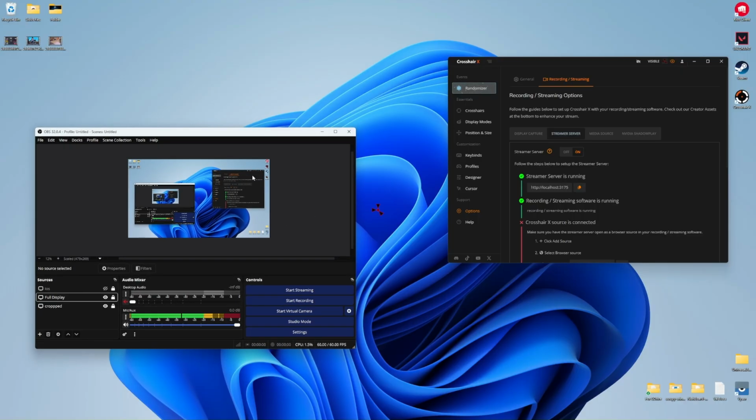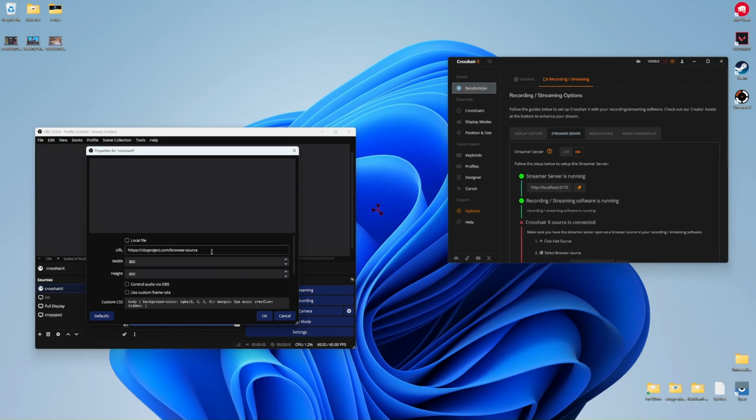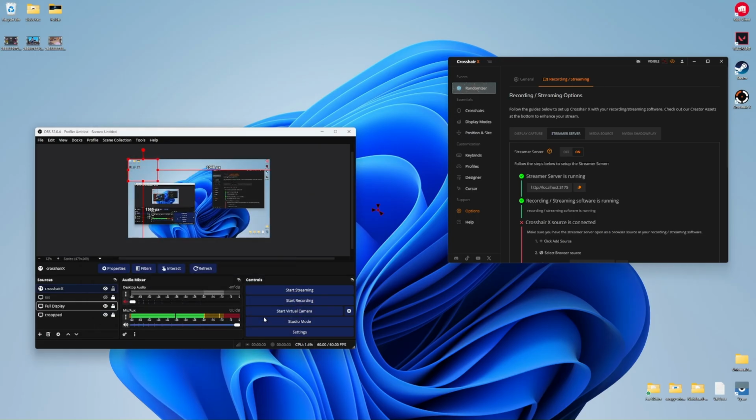Okay, if not, you could go ahead and add in a new source. Okay, go ahead and add in a browser or browser source. You can go ahead and rename this one as Crosshair X and hit on OK. Now in the URL section, erase this one. Control V to paste, hit on OK. There you go. As you can see here, it's been added randomly.